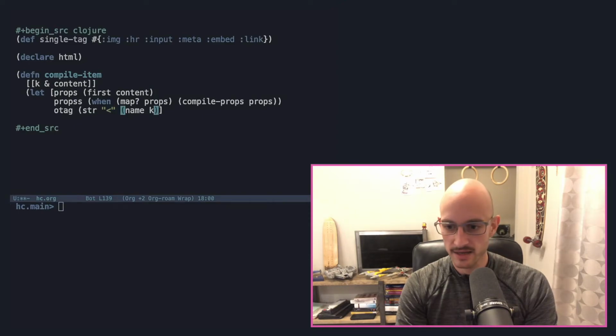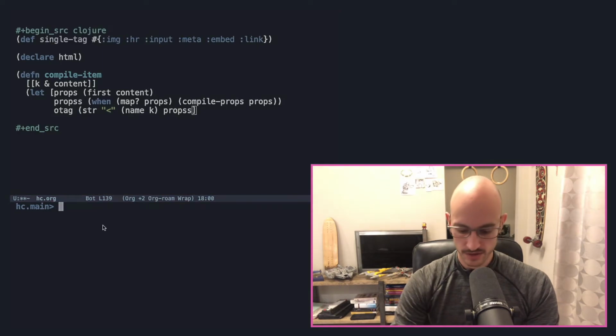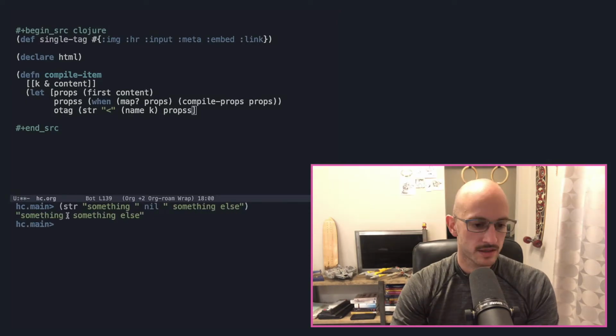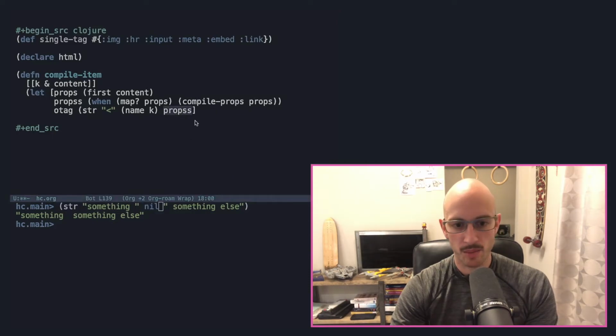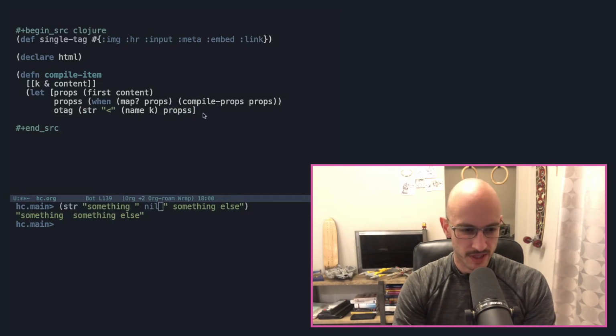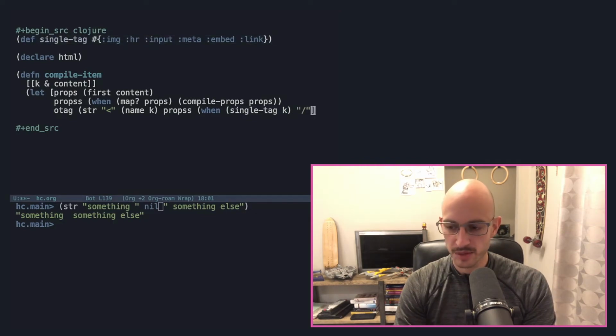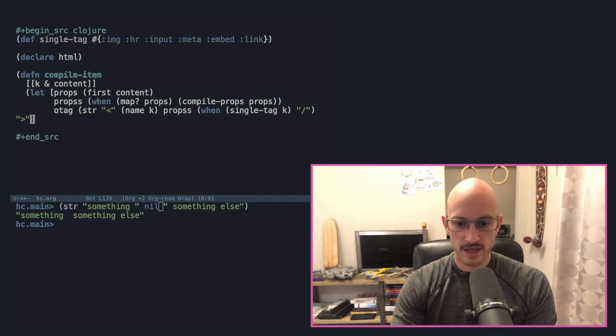Let's use name k, the clever trick. Props string, which will either have some value or be nil. Use string with something, nil, something else. The nil basically disappears. So I can use that fact to never worry about whether or not props exist. If it does, it'll be in the string. If it doesn't, it's not there. I also want to put into this opening tag the simple logic of when tag k is inside this set, then this predicate is true. Put the closing slash here, and then I can put the closing arrow element like that.